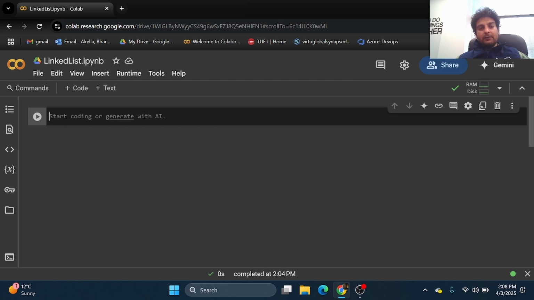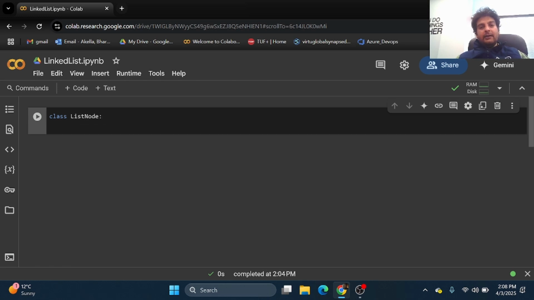and a node comprises of two things, a value and a pointer to the next node. So for that, we'll go ahead and create a class for this node. So I'll write in the keyword class, and by convention, you will always keep the first letter of a class in capital letters. So I'll name it as ListNode, and then I'll create a constructor.